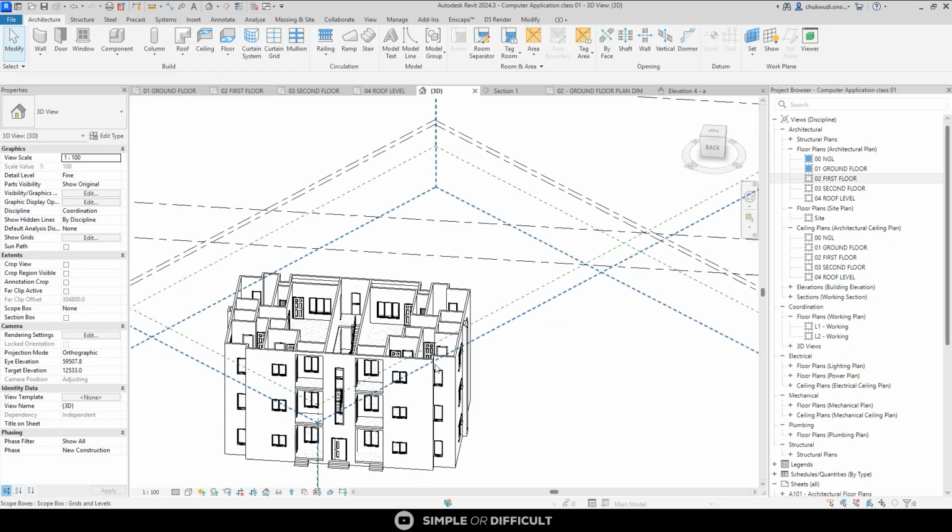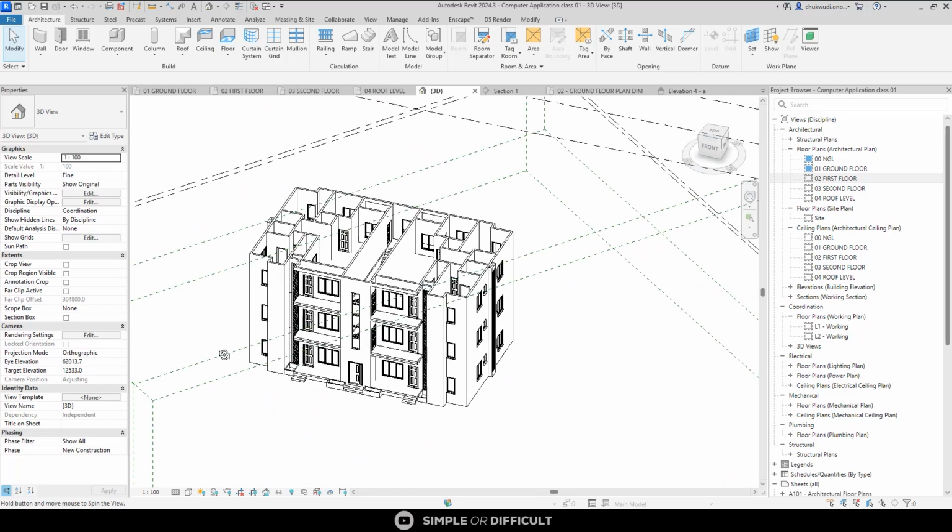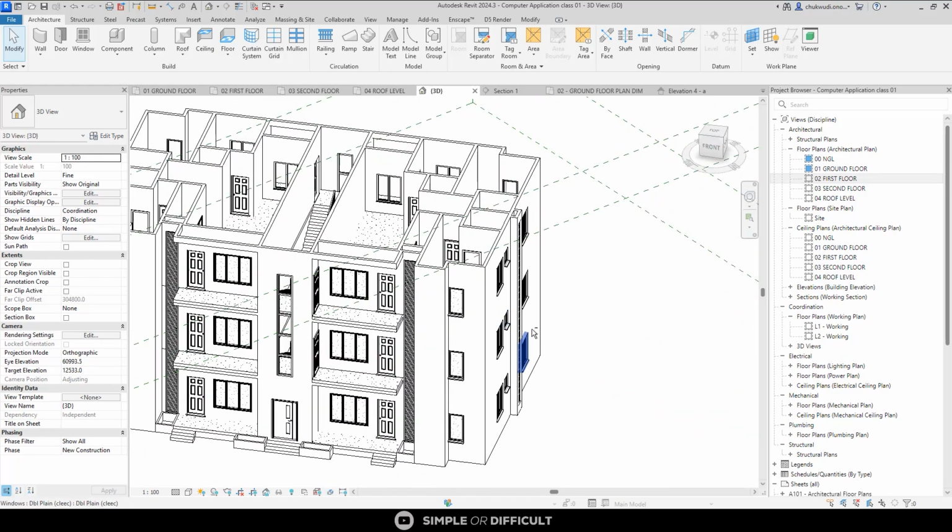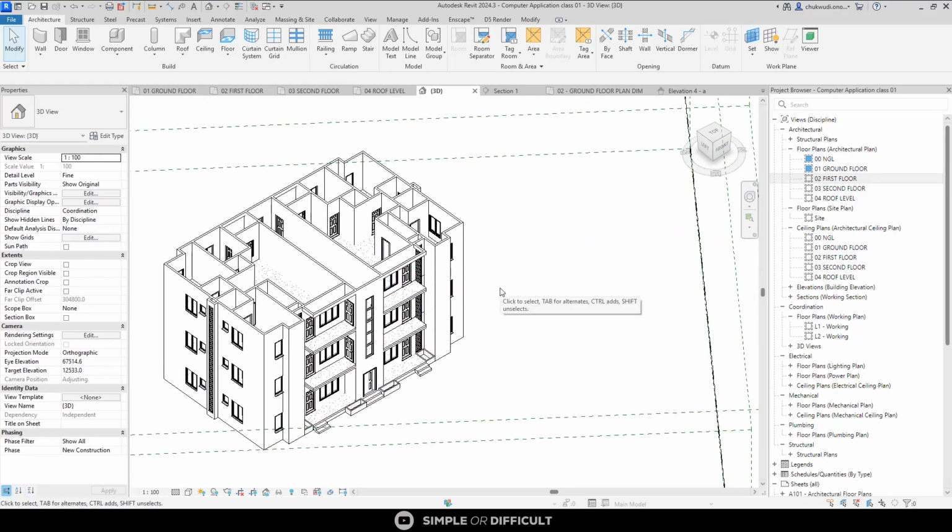Now, when I come here towards the back, you're going to see it as well. Now we have added the curtain wall. The next thing I want us to do is add the roof. How are we going to do that? How are we going to add the roof to this building?